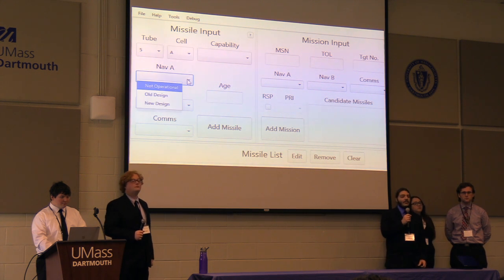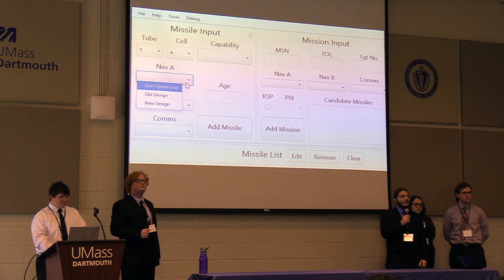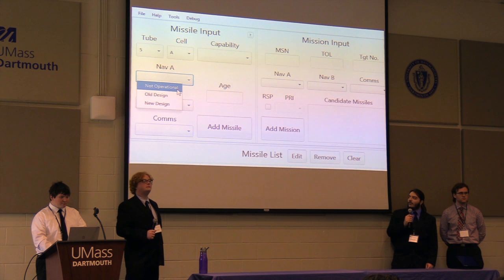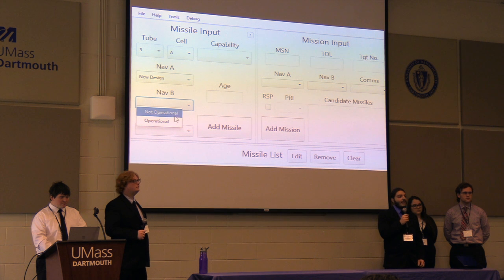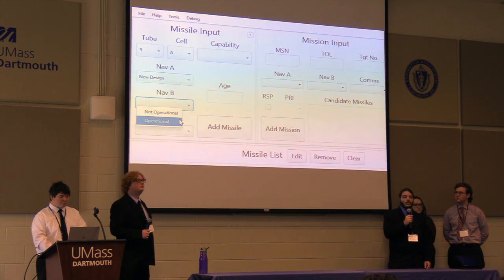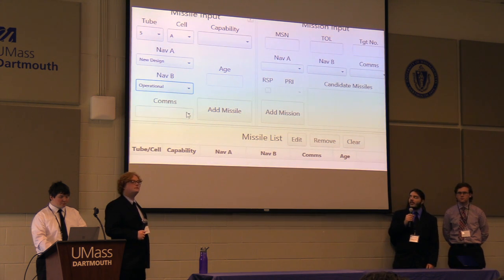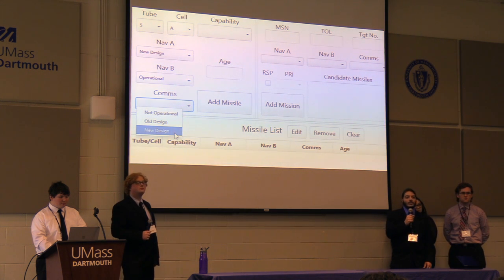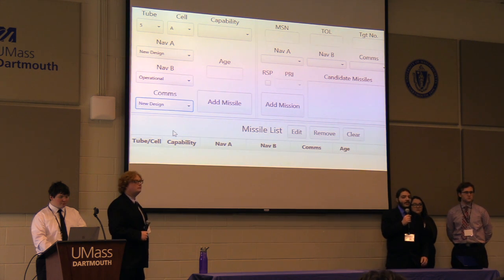The next field that we have is the Navigation A capability of the missile. As Jason had alluded to earlier, there are 2 different versions of Navigation A, either old or new. And it's also possible that it's not operational. So for our example, we're going to select the new design. Navigation B is another form of navigation capability that missiles have, but this one only has one version. So it's either going to be not operational or it's going to be operational. For our example, we're going to select operational. Communication is another capability that missiles have, and like Navigation A, there are 2 different versions of it, an old version and a new version. Or, again, it could be not operational. For our example, we're going to select the new design.